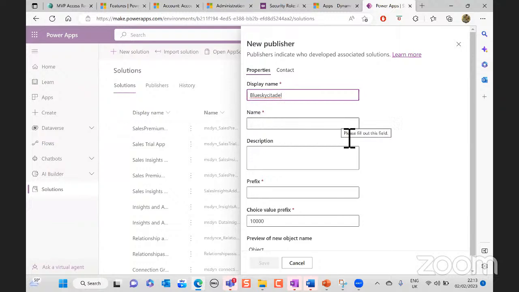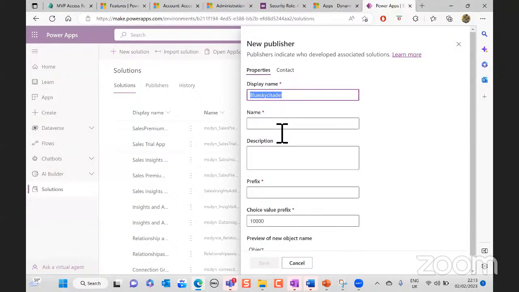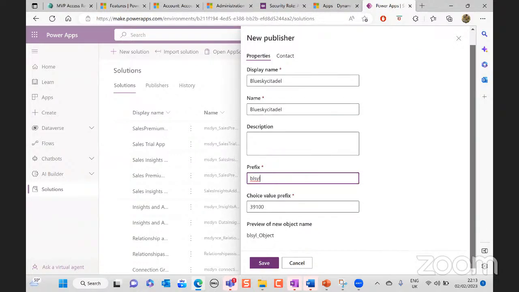And then in here, I want the name to be exactly the same as the display name, like that. And then we can put a description in here. And then in here, it says put a prefix. So the prefix in here, we're going to put BLSYL. So that's the prefix we're putting in here. And then we say save.